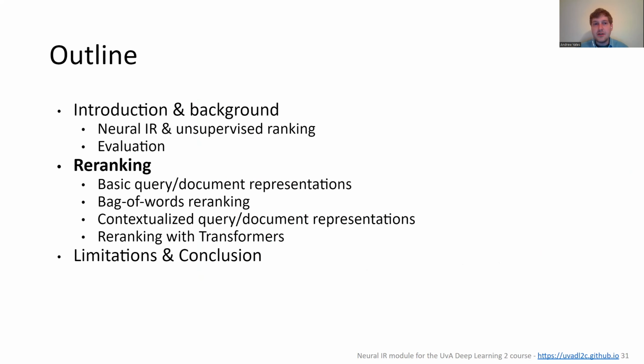So that brings us to the re-ranking section. Here, I'd like to talk a little bit about what a re-ranking pipeline is, how we represent queries and documents in this world of neural IR, where we're using neural machinery to perform ad hoc retrieval. And then we'll essentially make this more sophisticated as we go.